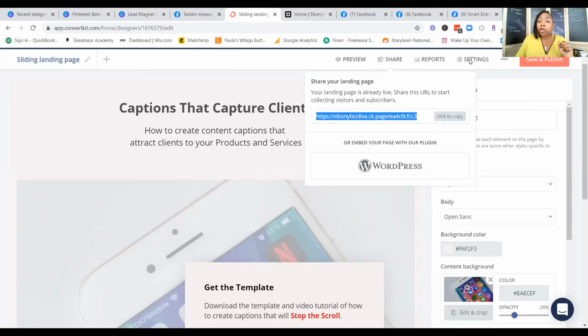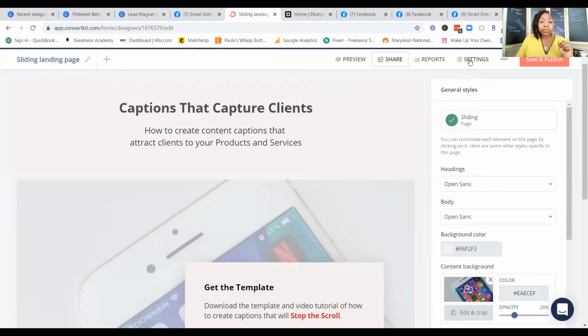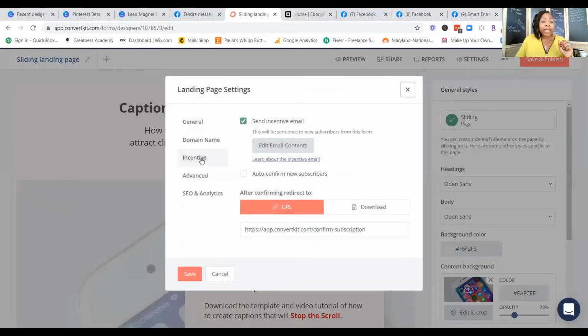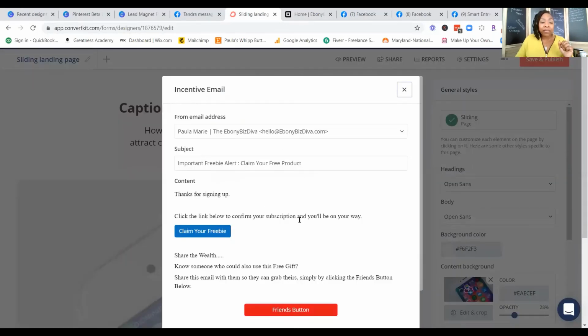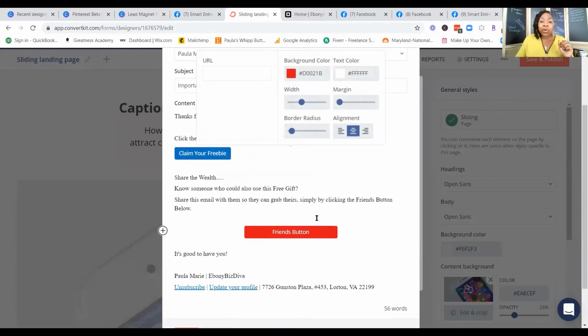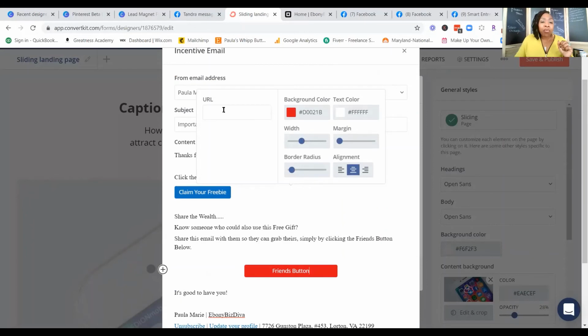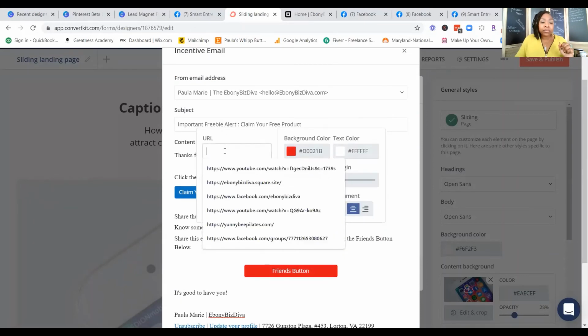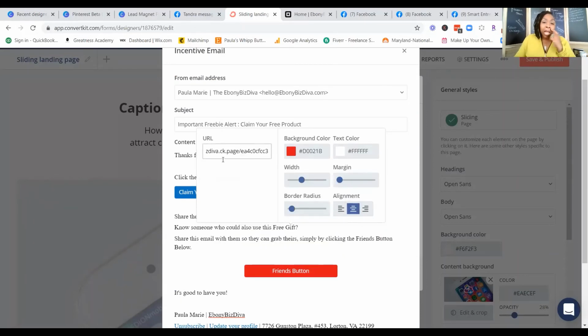And then I'm going to go back to settings. I'm going to go back to incentive. I'm going to open this email, right? And I'm going to add the URL right here. So when they click on that button, it instantly goes to my sales page.